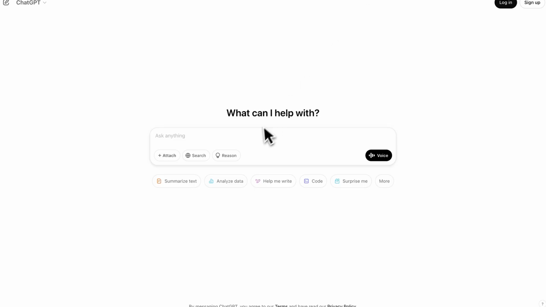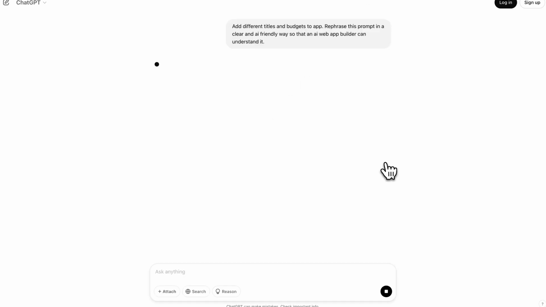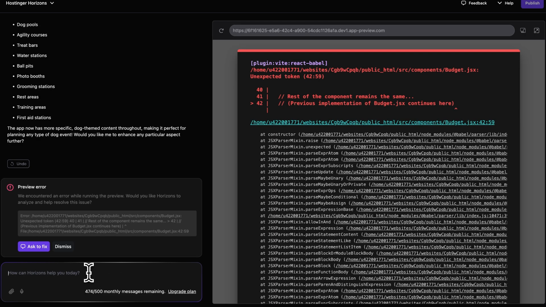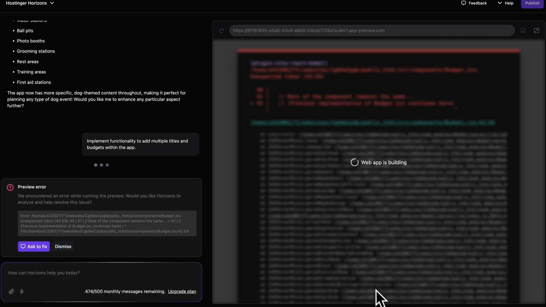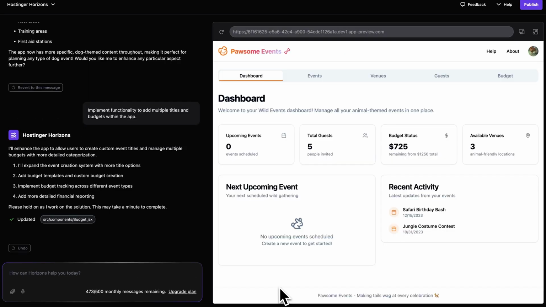The next solution would be to just go to ChatGPT and ask it to rephrase your message in a clear AI-friendly way and then just copy and paste it back into Horizons. And since Horizons thrives on AI-generated input, this can make a really big difference.